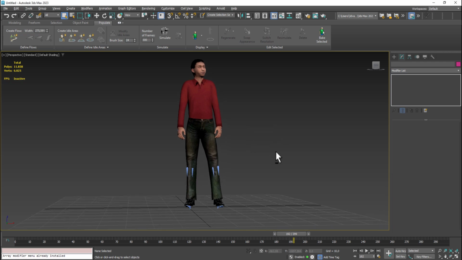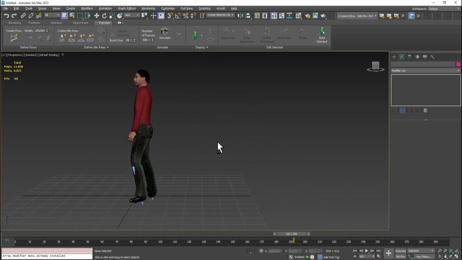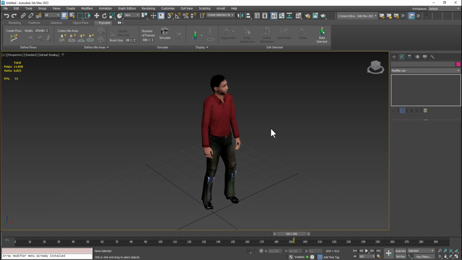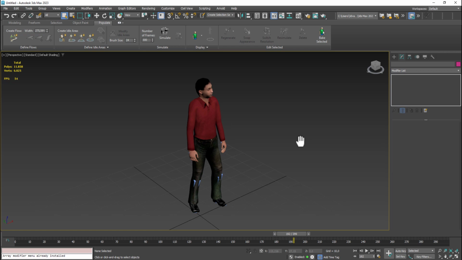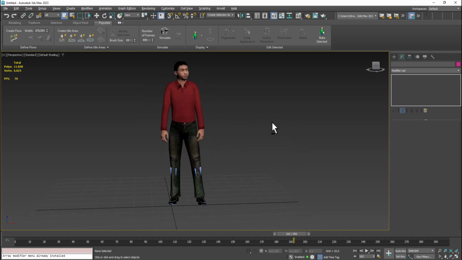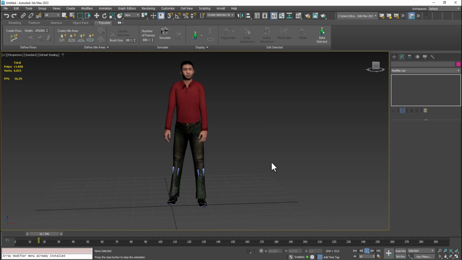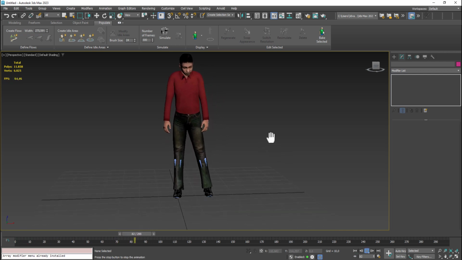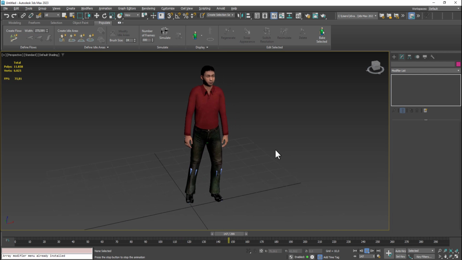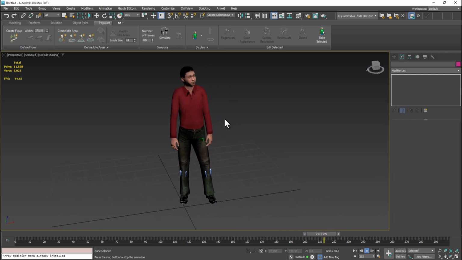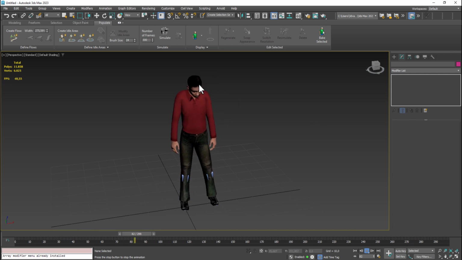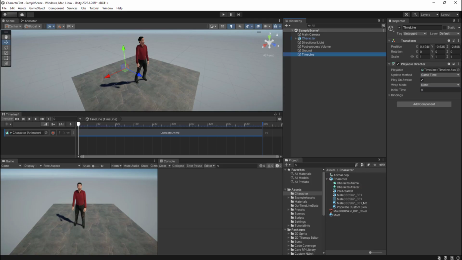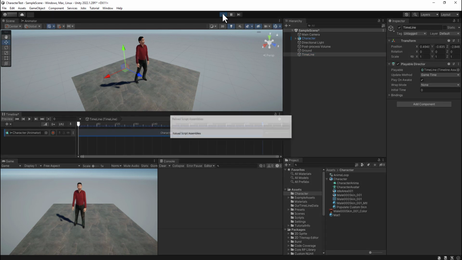Hi everyone, in this project we will export character animation data into the Unity game engine. As you see, we have an idle animation character, and we want to export this animation into Unity. Let's play game mode.